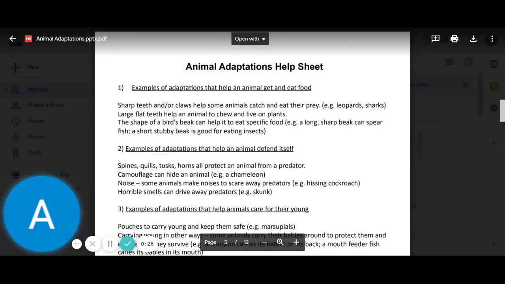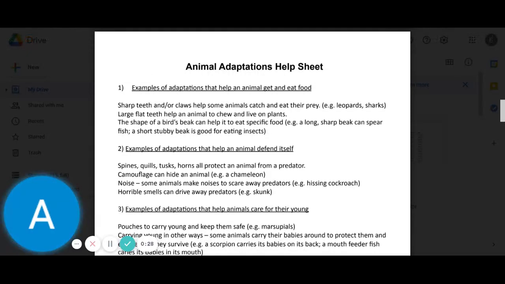This is some clues or hints of what adaptations your animal could have to help it survive the environment you chose. Number one, examples of adaptations that help an animal get and eat food. Maybe your animal has sharp teeth and/or claws, which help some animals catch and eat their prey. Large flat teeth help an animal to chew on and live on plants. The shape of a bird's beak can help it to eat specific food.